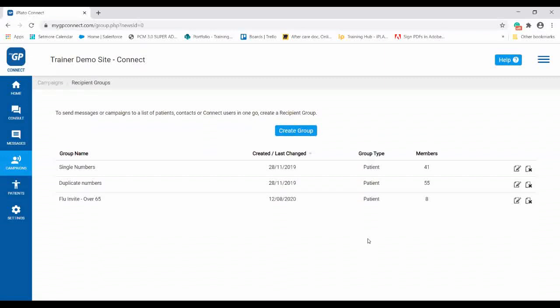We'll be able to show you that when we come to put the message together at the end, so that you can time it so that the message goes out in nice steady intervals, or indeed when you have most of your reception staff available to field those calls when they come in, because we want those people to call in and book their flu jab. So there we are, that is our groups.